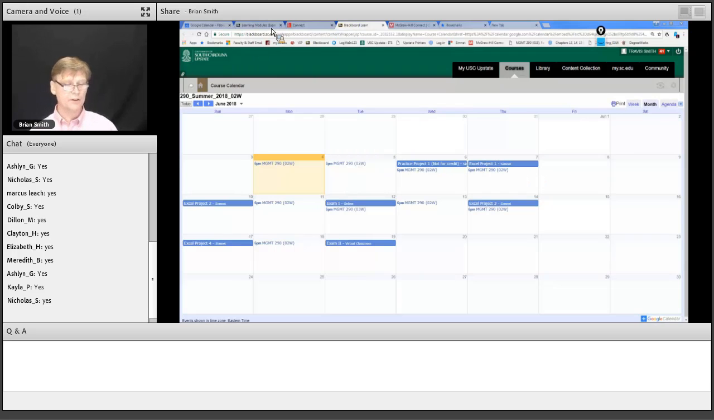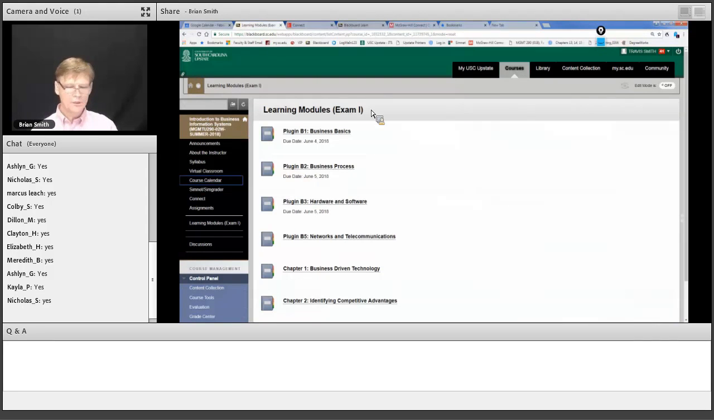So, course calendar. And again, this is the view you should be seeing. Now, you're going to have 2 more in-semester exams. So, learning modules for exam number 2 will be popping up later on today. And I'll be fleshing out learning modules for exam number 3 in the near future. So, you will see all those materialize.